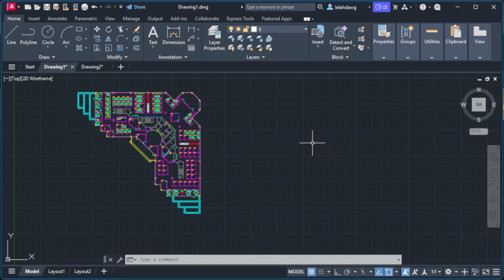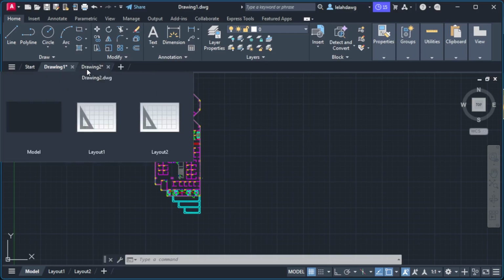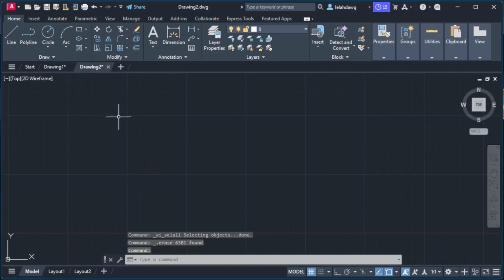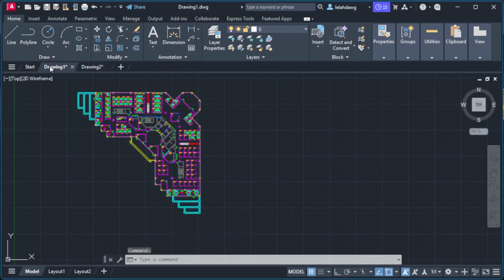Let's dive in. Step 1. Open both drawings. First, make sure both your source drawing, where the object is, and your target drawing, where you want it to go, are open in the same AutoCAD session. You can switch between them easily using the drawing tabs at the top of your workspace.